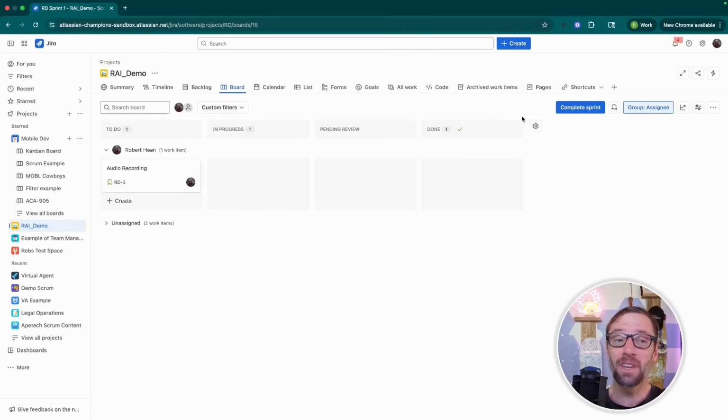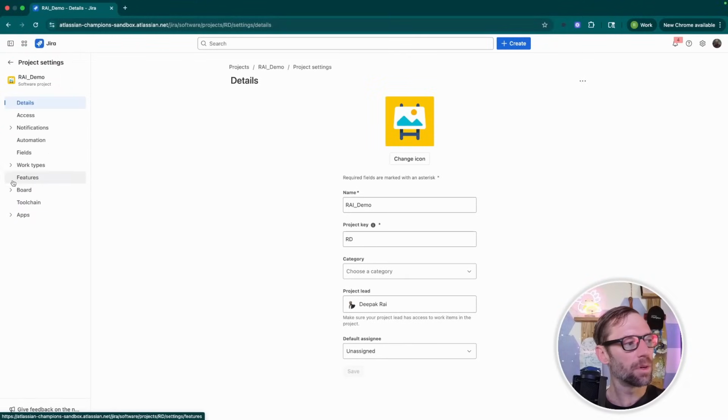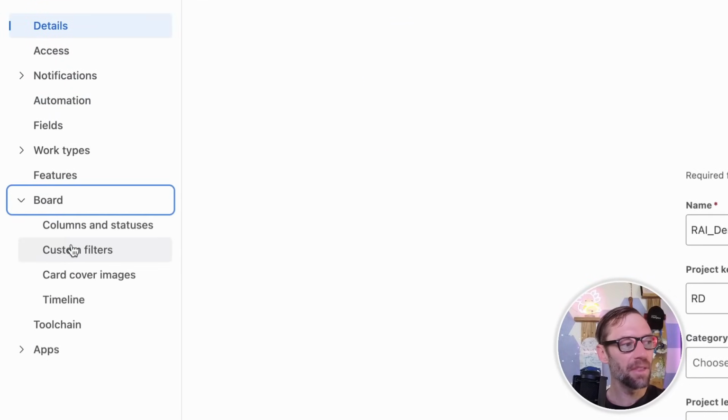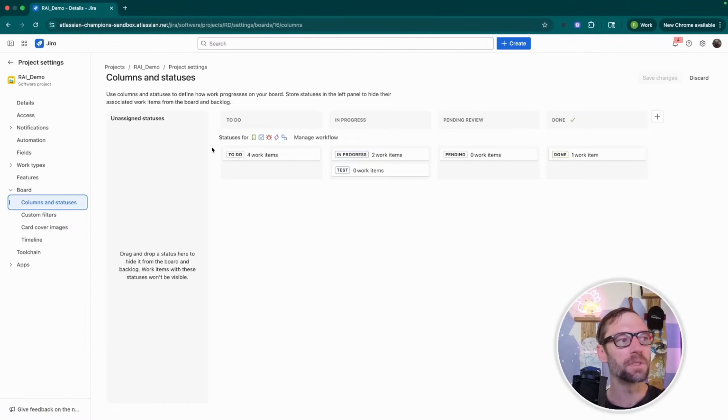In order to change configurations though, I can click on this gear or I can go into my project settings and look for my board menu. Either one will take me here. The first option I have is my columns.